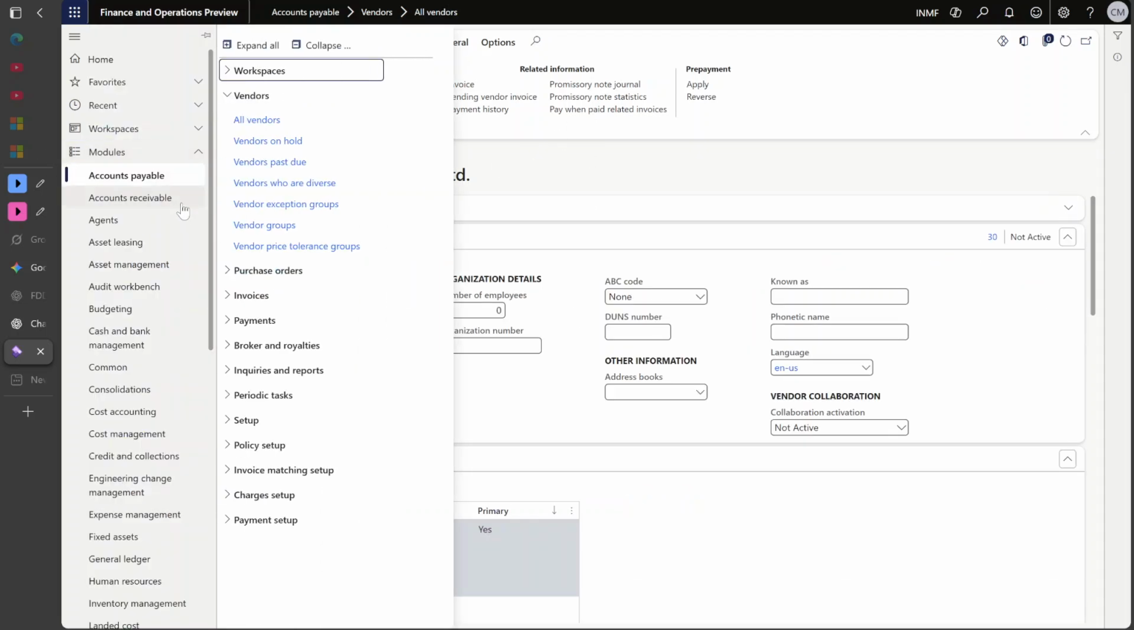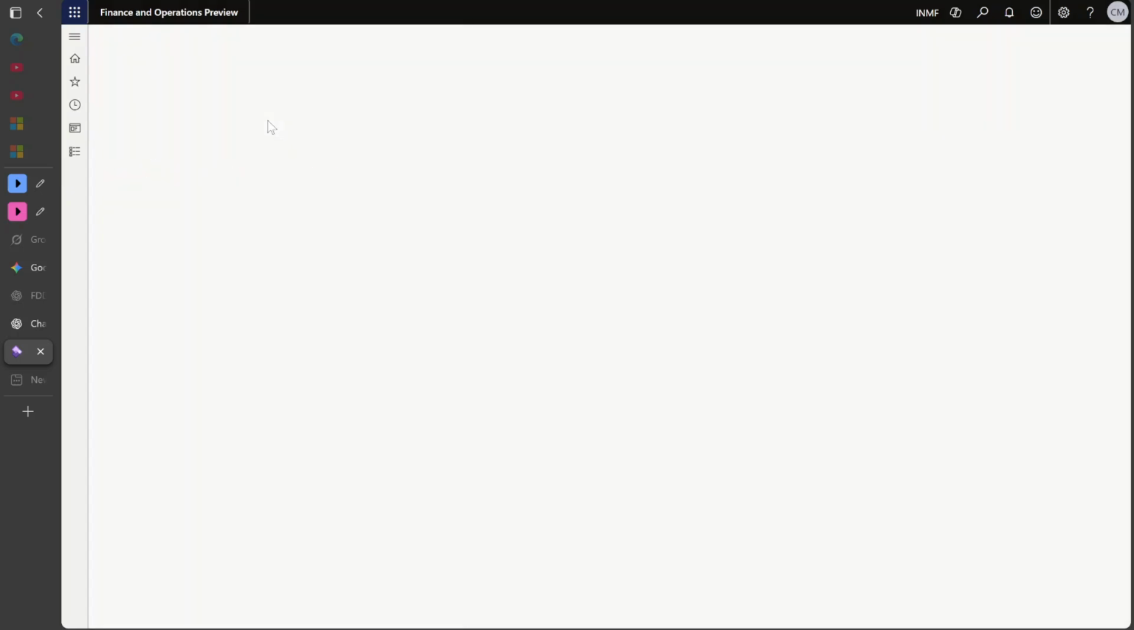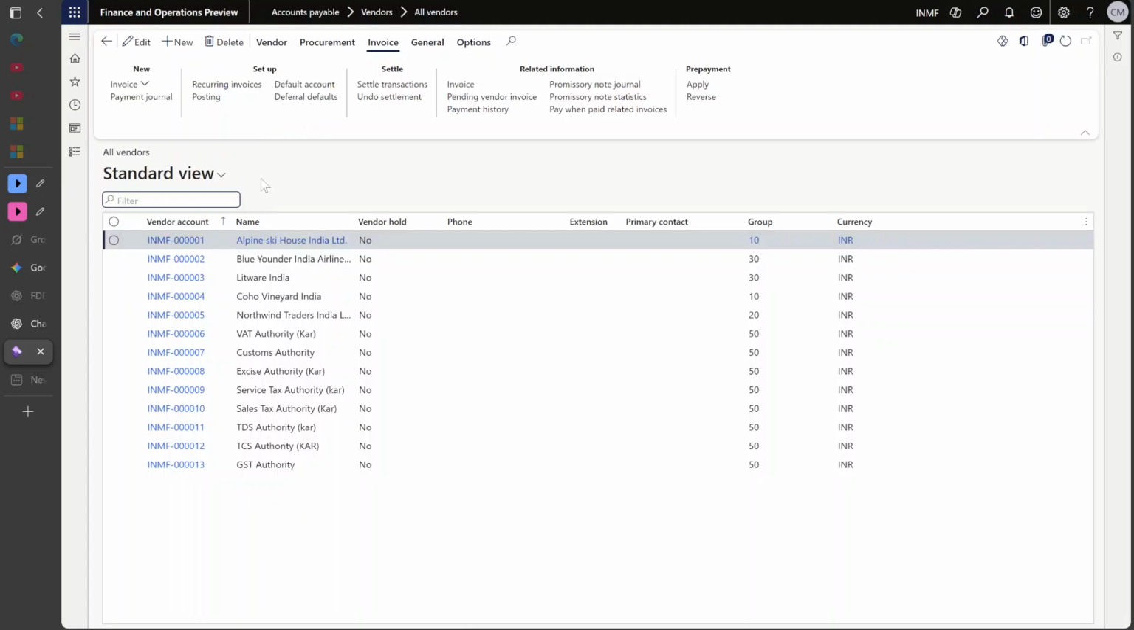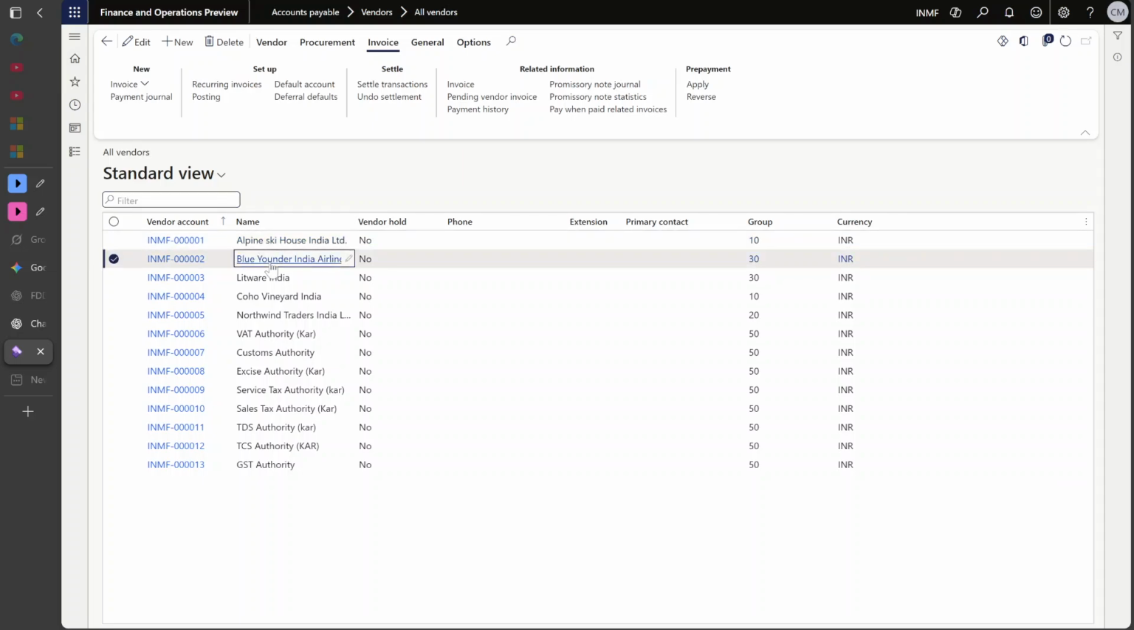So for example, friends, let's suppose these are our vendors. This is our vendor for which the lower deduction certificate is applicable.